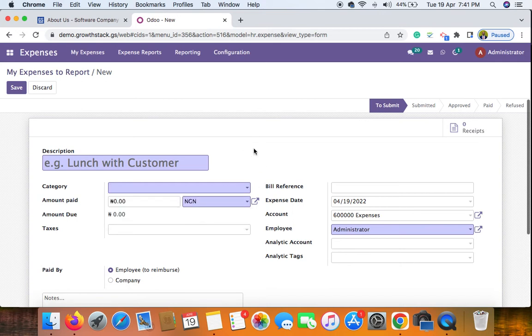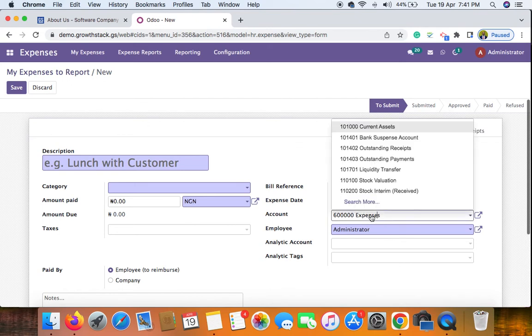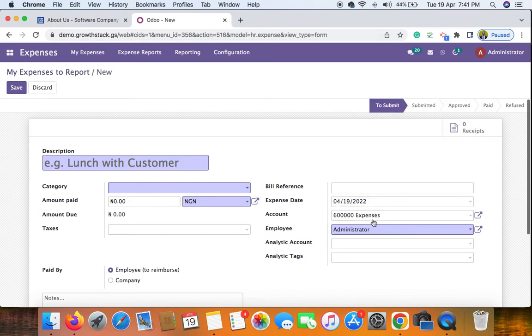Because I'm using an administrator's account, I can set up an expense and link that expense to the right account. But those that are not administrators will not be able to see this account, so they can't categorize or send that expense to that particular account. So today I'm going to show you how you can create this category account, how you can link it up to the expense head, and how you can trace the reporting to your profit and loss statement. Alright, so let's get to work.